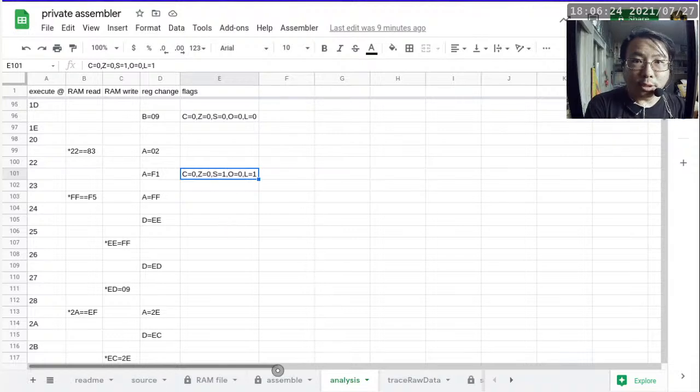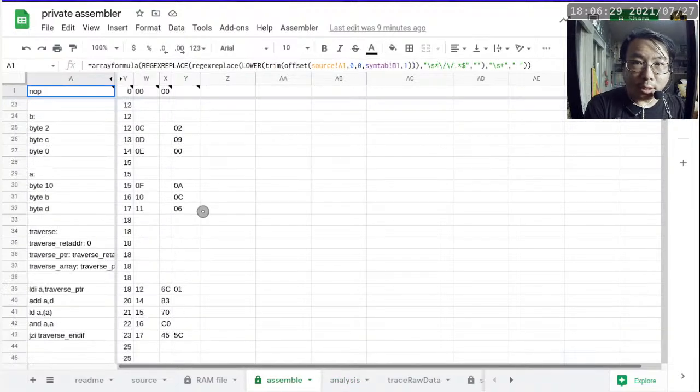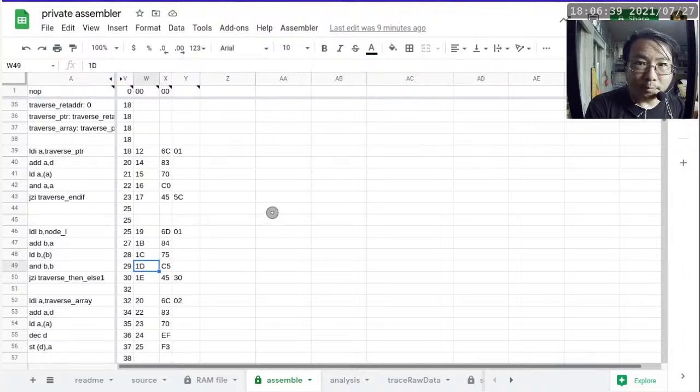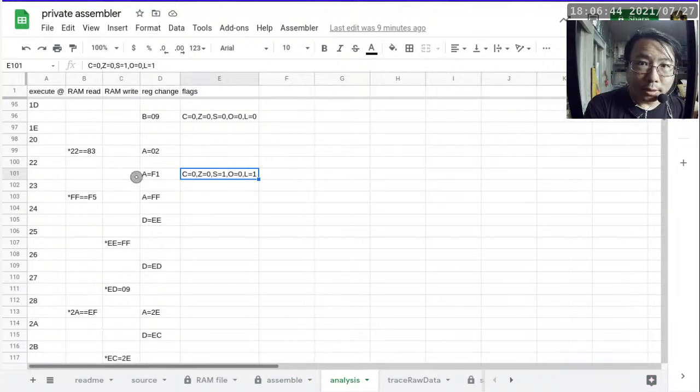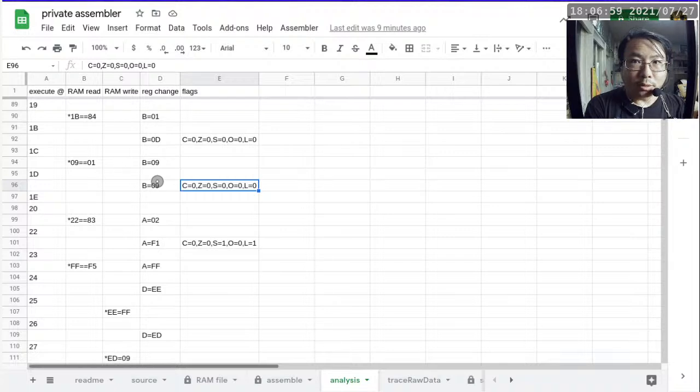So we need to go back to the Assemble tab and find out whatever register is located. It's not this one that we're worried about, it is this one here. It is at location 1D. So we want to look at the trace at location 1D. What was the result? So here's 1D and the Z flag. So we have register B being 09, and it is supposed to be 00.